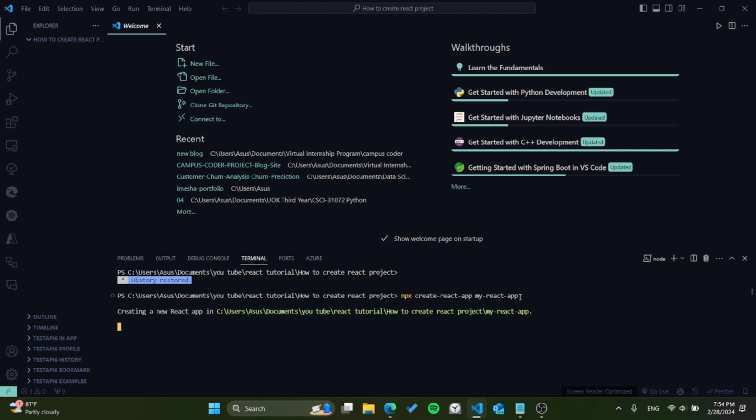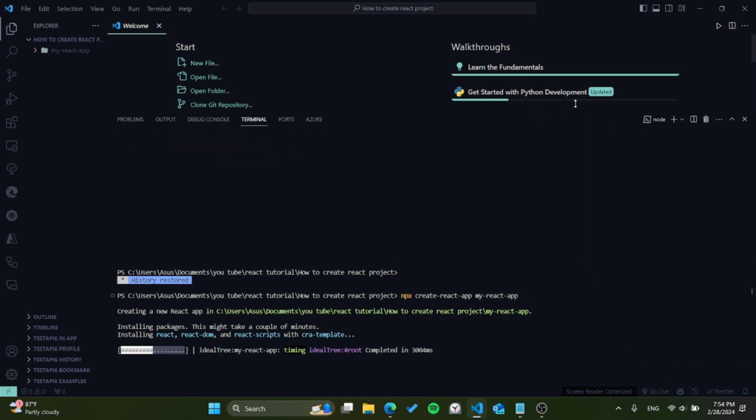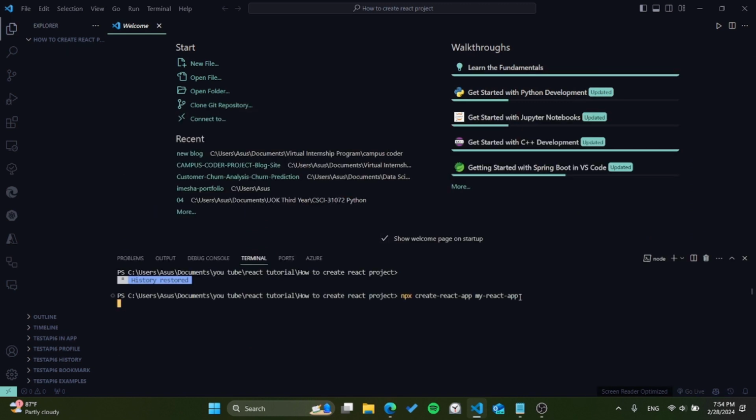If you've previously installed Create React App globally, I recommend uninstalling it to ensure we're always using the latest version. You can do this by running npm uninstall -g create-react-app.